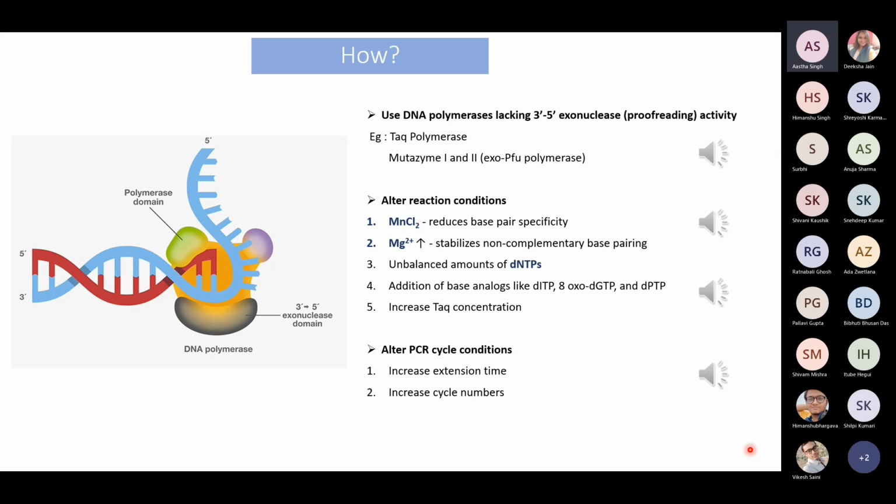Alternatively, we can change the reaction conditions to achieve high rates of mutagenesis. The most common way is by using manganese chloride in the reaction. Manganese is known to be a mutagen as well as a carcinogen because it reduces the base pairing specificity in the reaction. So the wrong bases are easily incorporated, in a non-template dependent manner.